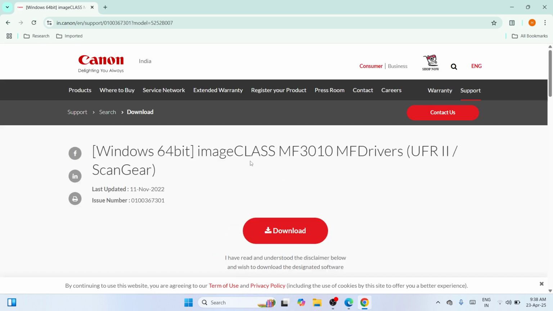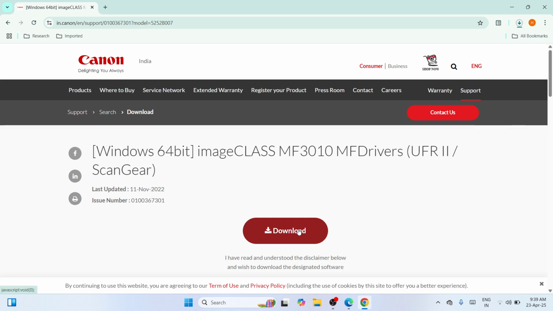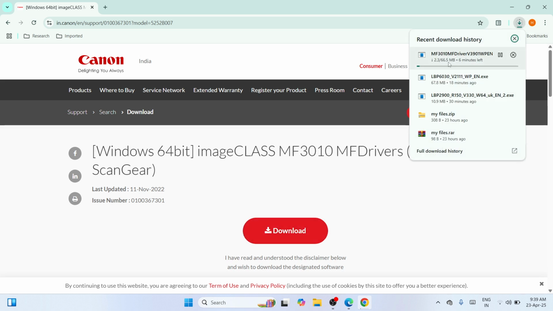And the moment you do that, you need to ensure that this MF3010 is the selected printer driver before proceeding on the downloading. So click on download once you have ensured that it is the MF3010. It will automatically start the moment you've clicked on it. And you just have to proceed to the upper right side of the screen. You can see there a download icon to check the download progress. So just be patient and wait until this downloading process is done.